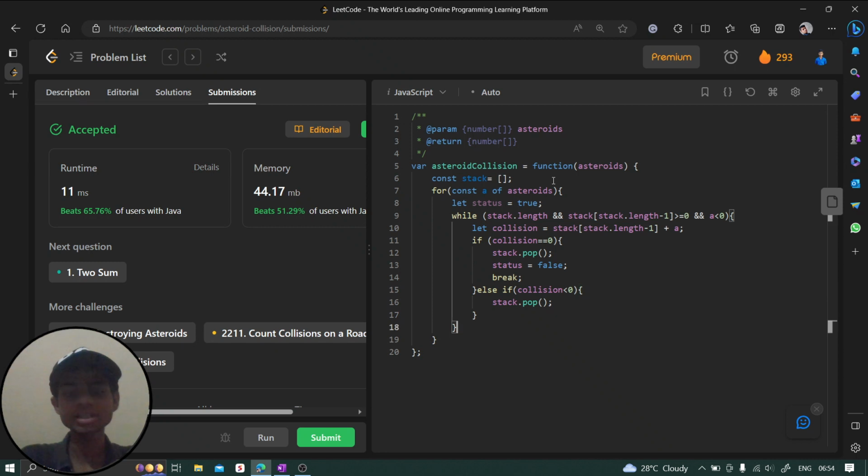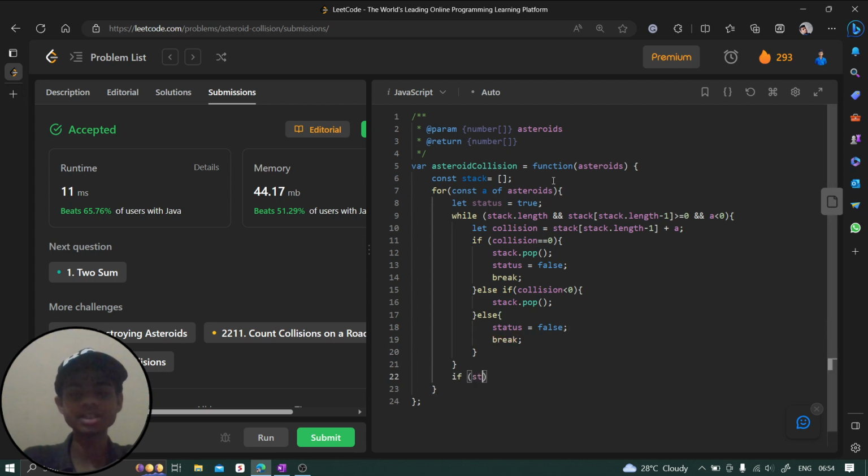Now the last condition. Here the top of the stack was bigger but the asteroid was smaller, so the asteroid explodes. We don't need to insert it in our stack then, so we can say status is equal to false, and we can say break. So after the while loop, we check the status. If status is equal to true, then only you have to insert it, so you say stack.push that particular asteroid, right? After this for loop you can simply return your stack, right?